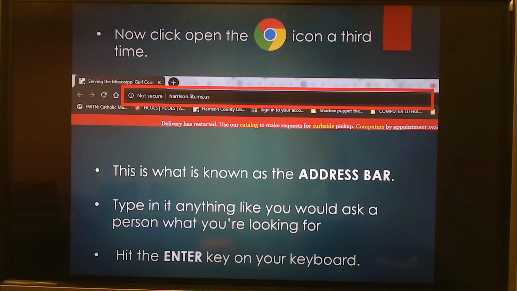Now, when you open the icon a third time, you see that at the very top of the window that you have, you're going to see an address. That's what's called an address bar. And in it, you can type anything you would like to ask a person what you're looking for. You don't have to do the www dot and all that other stuff. But once you type out what you're looking for, you just hit enter on your keyboard. And this is how you do that.